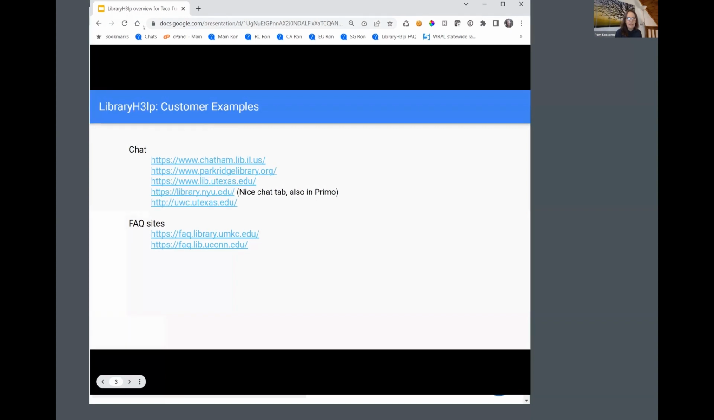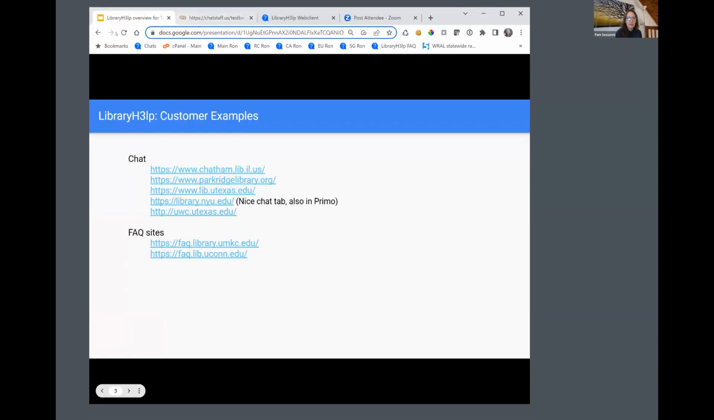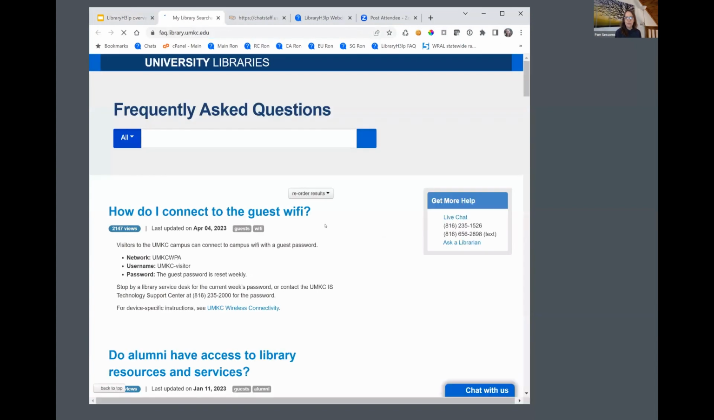And I did not mean to detach that. Let me see if I can put it back. There we go. Quick example of our FAQ sites. These are the searchable knowledge bases. We have a couple of them to just show you briefly.